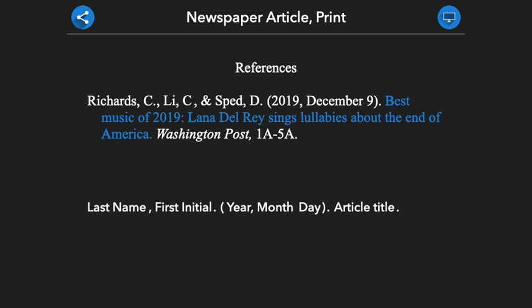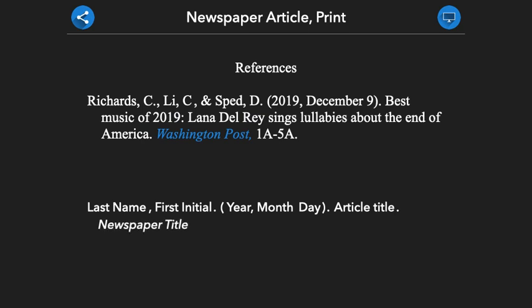Next, we provide the name of the newspaper. The name of the newspaper is provided in italics. Also, as opposed to the article title, the newspaper title is capitalized normally. We then end this section with a comma.